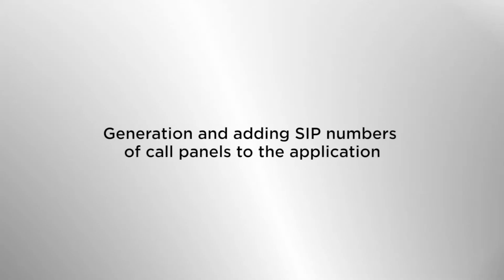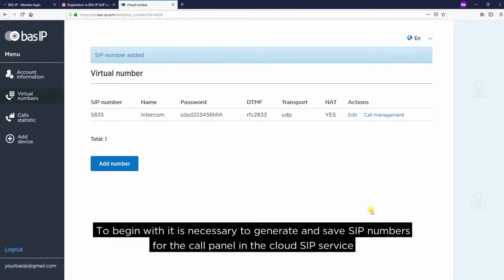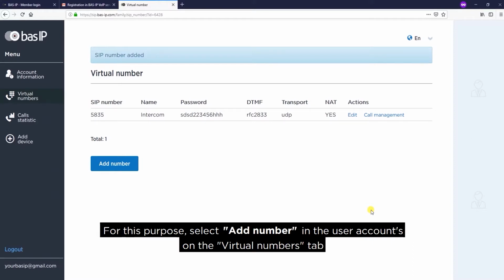Generation and adding SIP numbers of call panels to the application. To begin with, it is necessary to generate and save SIP numbers for the call panel in the Cloud SIP service. For this purpose, select Add Number in the User Account on the Virtual Numbers tab.